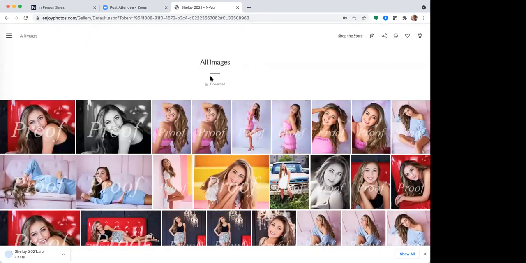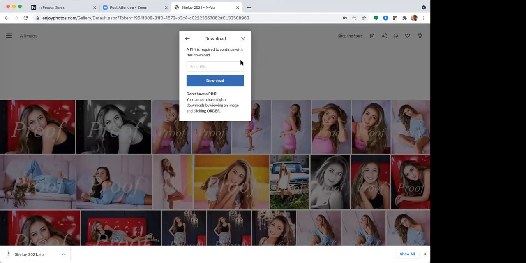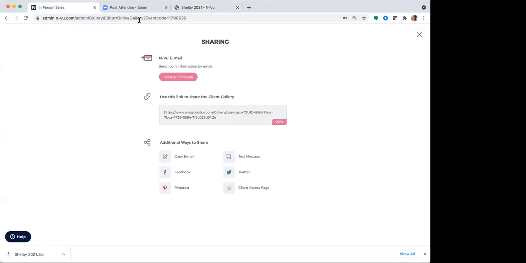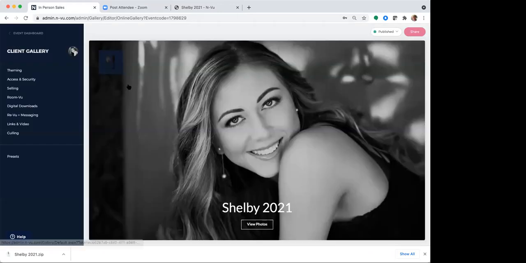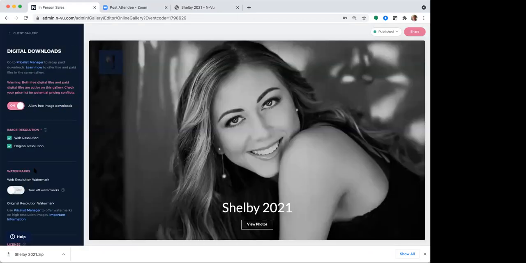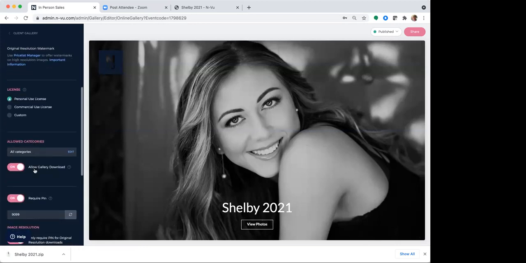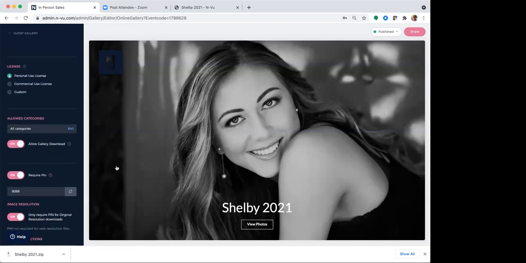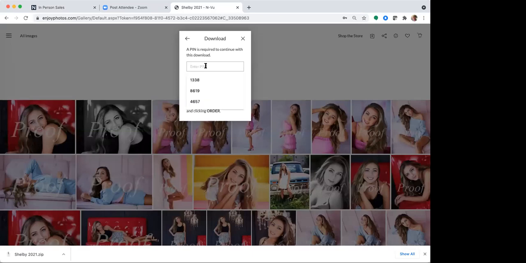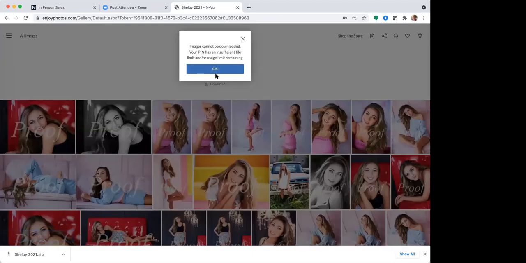So if we have individuals, it asks you to enter the PIN, right? So we have to enter the PIN in order to even download those options. So I just want to confirm what that PIN was. That was set for us, and that's 9099. So I'm going to enter 9099. And okay, images cannot be downloaded.